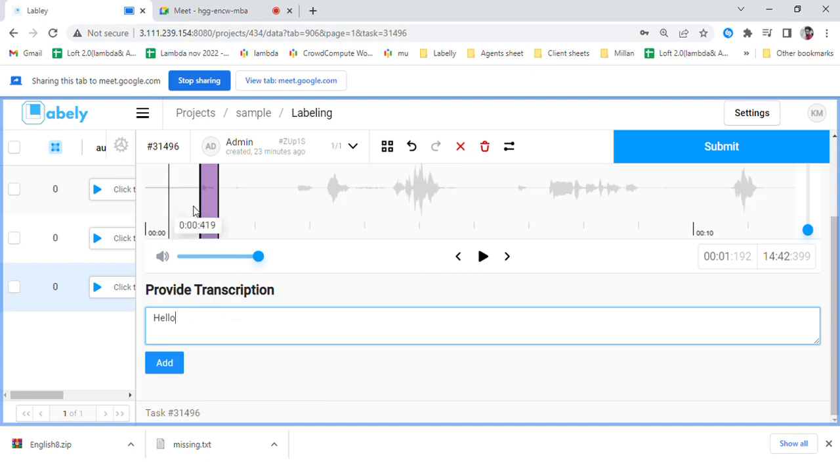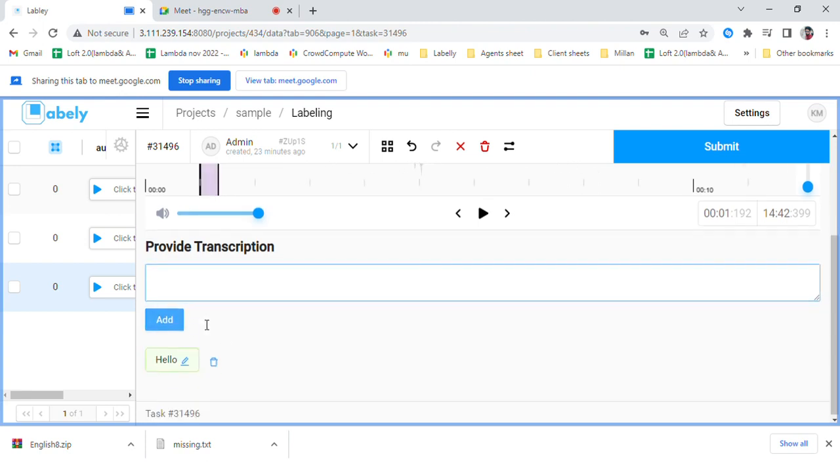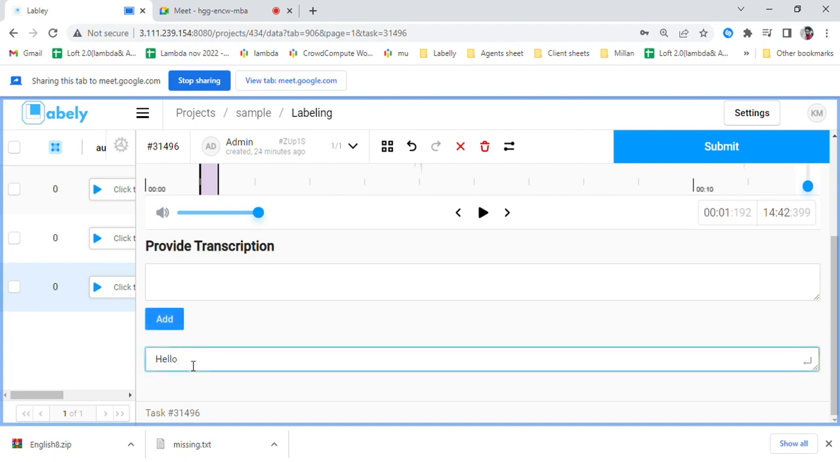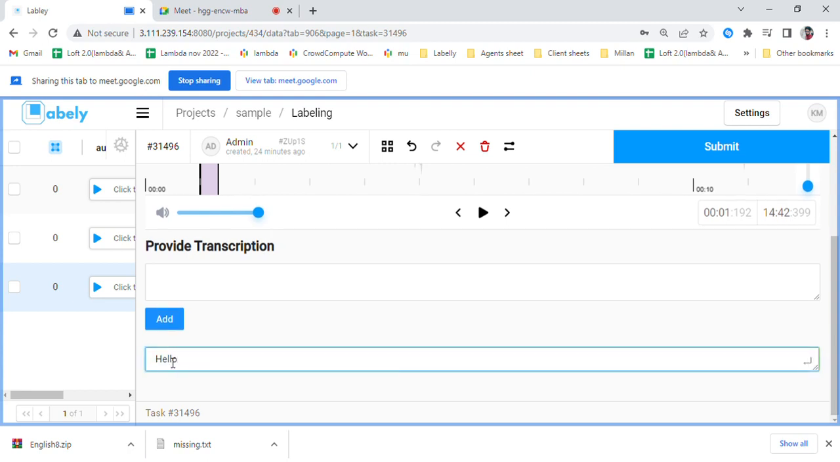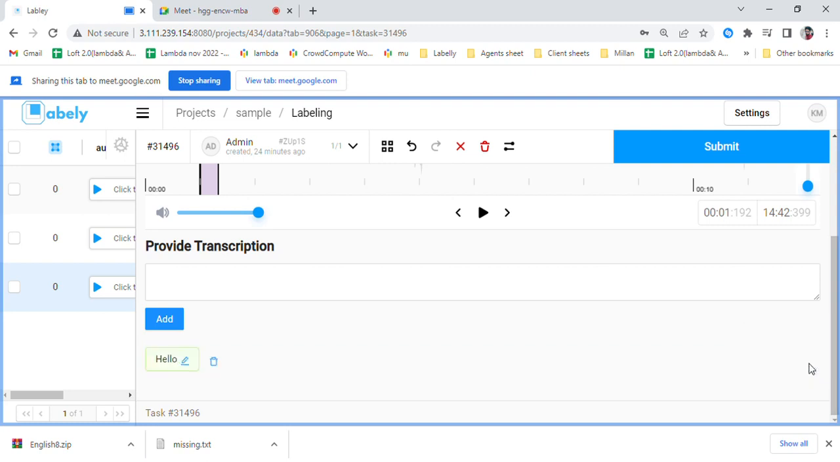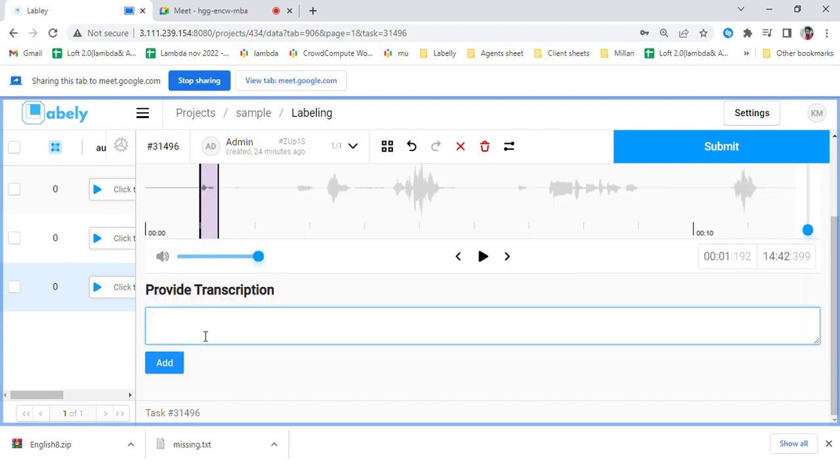So I have created this segment, and I have typed the transcription, and then I will click on add. If I find any mistakes or spelling mistakes I have typed, I need to open it again. When you click on it, in the edit option you can easily edit it, and you can see the save option here. You can click on it to save. If I find that the entire segment was wrong, I can simply delete it, and then add the transcription again.